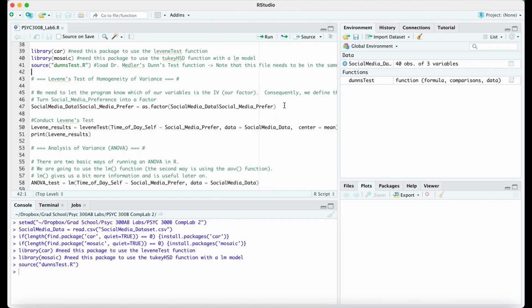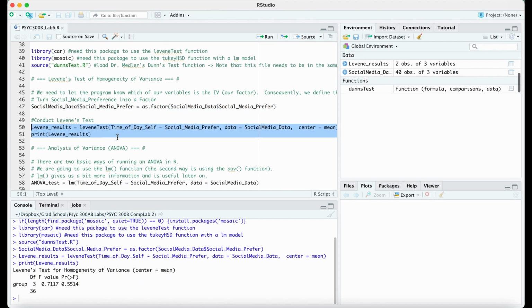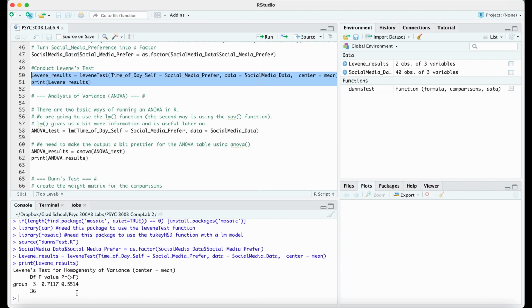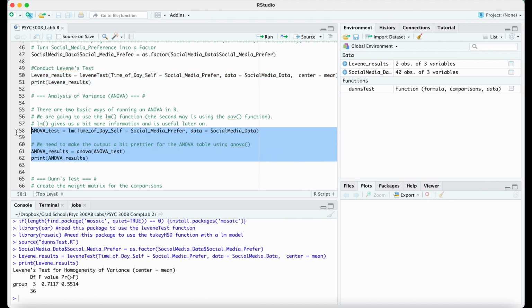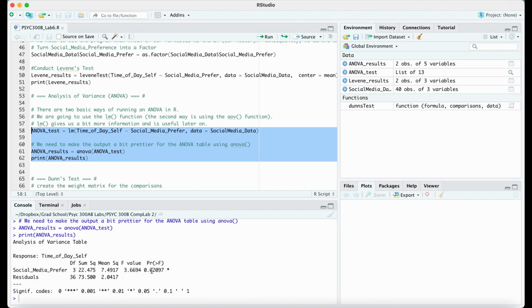Again, I'm going to go through this pretty quickly because we did do this last week. We need to change our independent variable into a factor here. So if I run that, now it's a factor. And then we're going to run our Levene's test again. And there we go. We see that we've met the homogeneity of variance assumption. Now we're going to look at our ANOVA test and see that we have a significant main effect here. Great. So I'm not going to walk you through these things again because we did this last week.